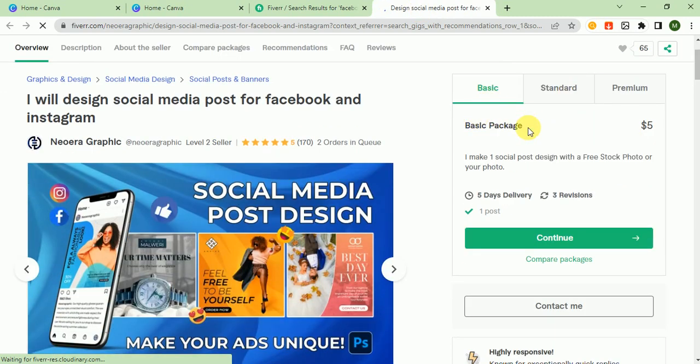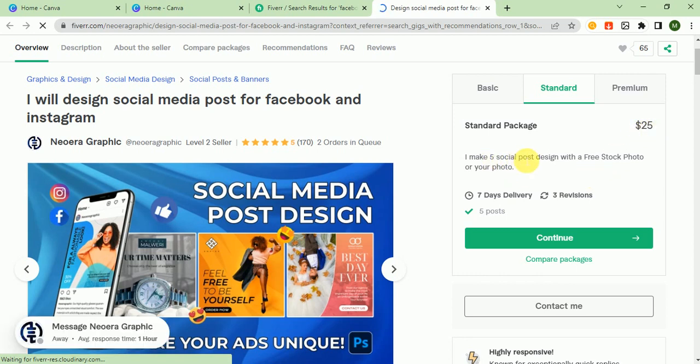So in the first basic package, he only makes one social media post design with a free stock photo or your photo provided by you. After that, the standard package will charge $25 and make 5 social media posts, and the premium takes $50 and makes 10 social media post designs. So you can see there is demand. This is a very high competition niche in Fiverr, so you can easily learn this skill and start giving your services on Fiverr.